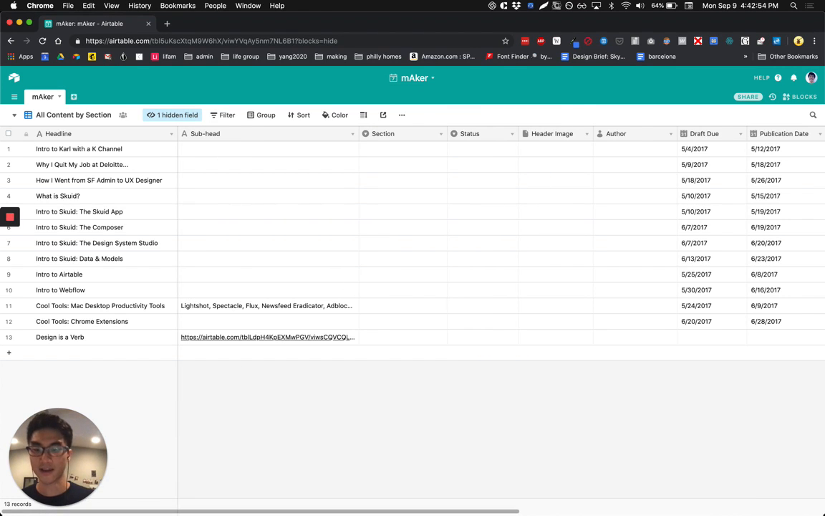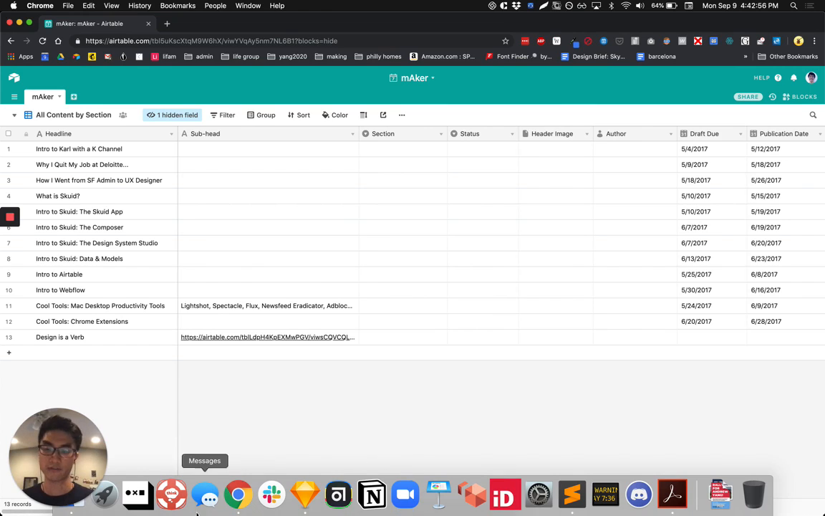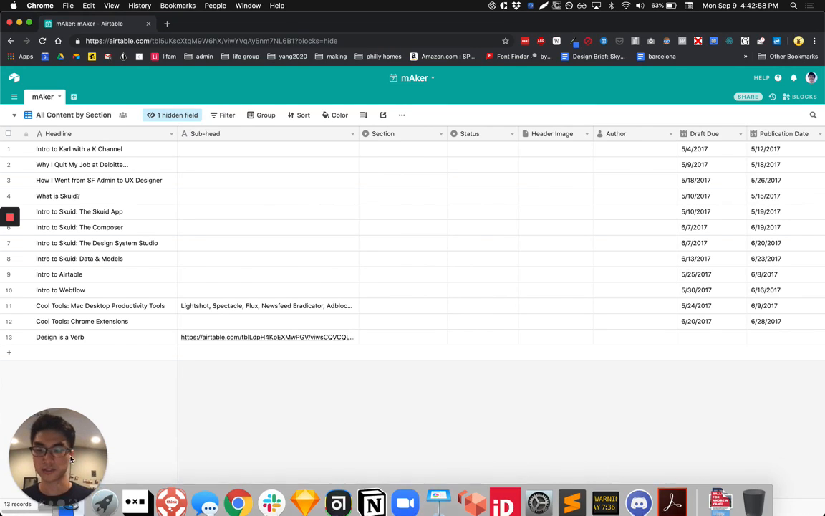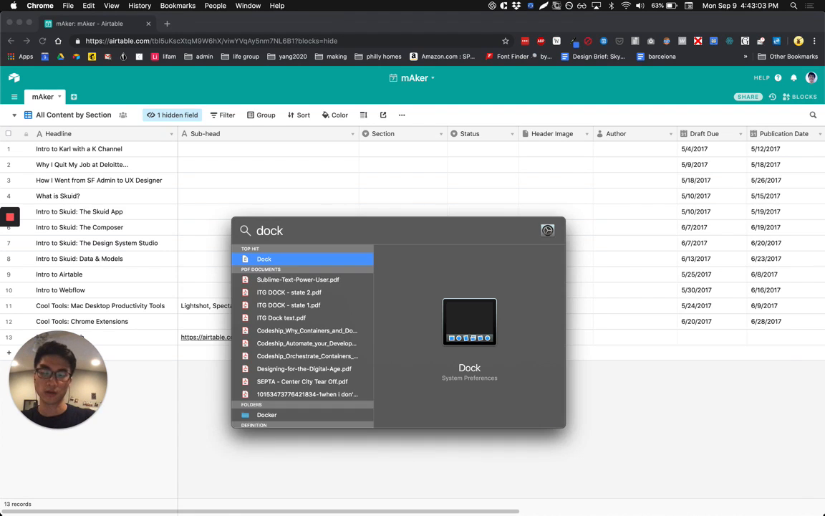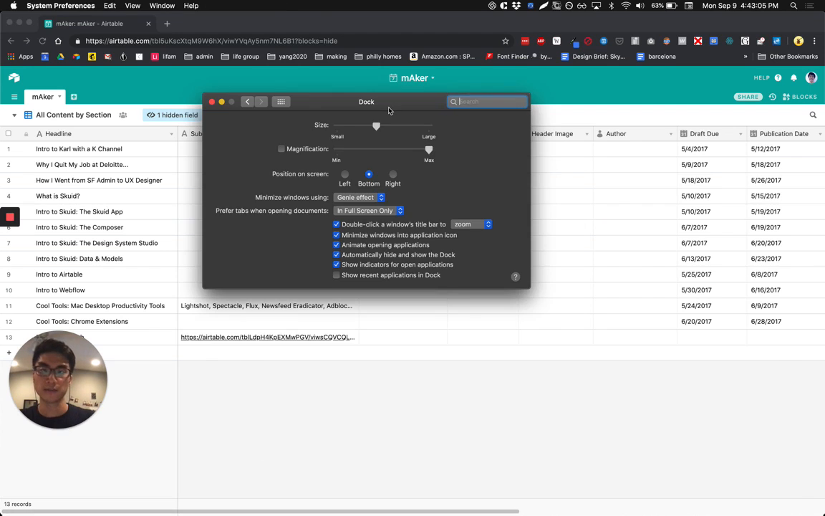I also like to hide my dock. I know that other people like to have the dock of apps displayed down here, but I like to hide that. And the way to go about doing that is you go to dock, and then voila, automatically hide and show the dock.